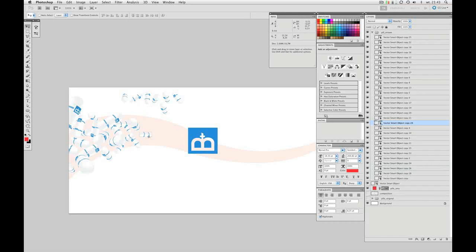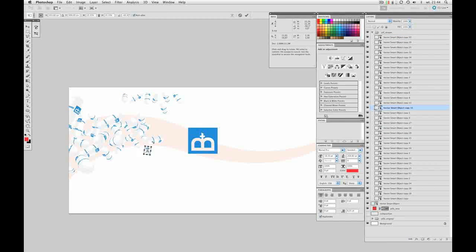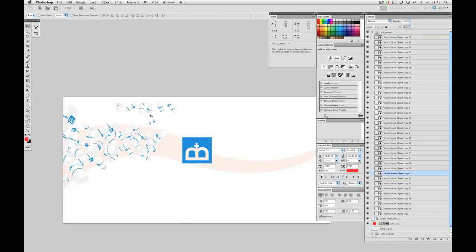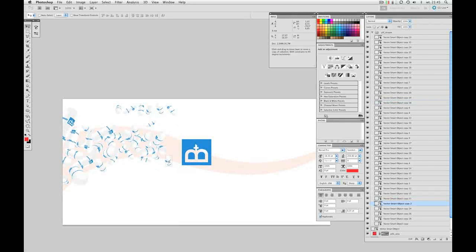As you can see, at the left side I put a really big one to catch the attention of the viewer. So if he looks to the left, he sees this giant pill. And as you can see, the further right we get, the pills get smaller and smaller.